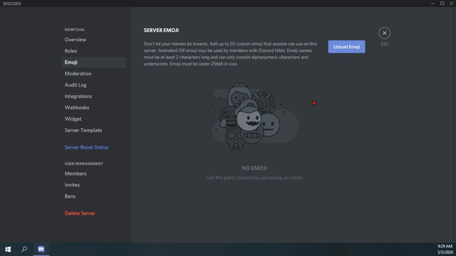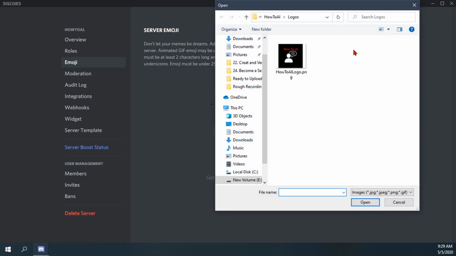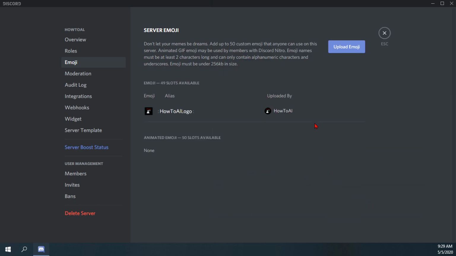So for me, the emoji I'm going to create is my logo. So we're just going to go ahead and hit upload. And you'll notice mine went straight to my logo here because I already had that preloaded. You might have to go diving through your computer a little bit to find whatever image that you're going to be using. Most of the times it could be in like a download if you just download it from a different website. So we'll go ahead and click on my logo here and we'll click open.